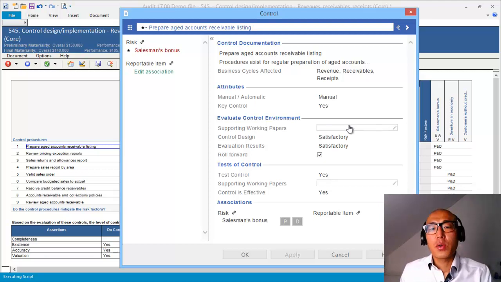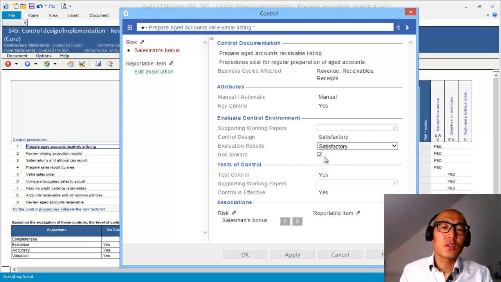The result from that walkthrough would be whether or not the design is satisfactory, yes or no. And whether or not the evaluation results are satisfactory, yes or no. So we had this merged in a prior version. We've now broken it up as per the ISA standards. And again, here's my roll forward option to keep my risk when I do a year-end close and roll forward. So that's step 1. That's evaluating the control environment.